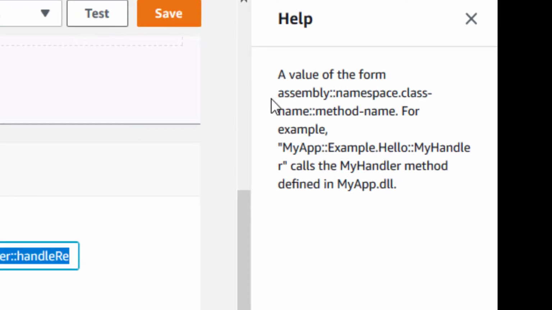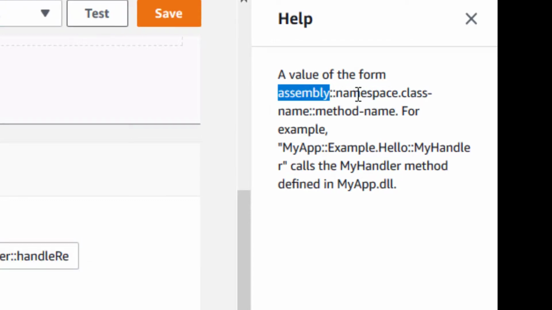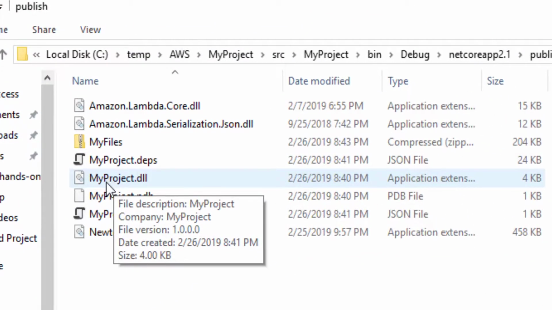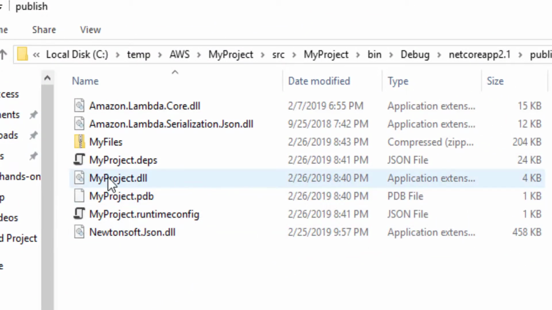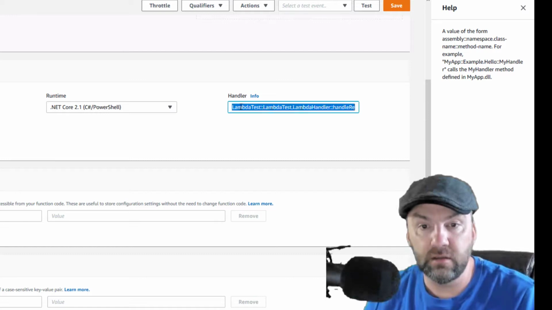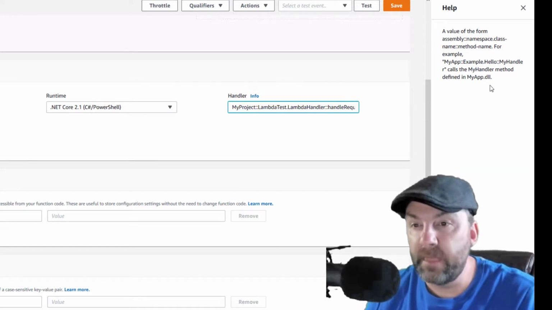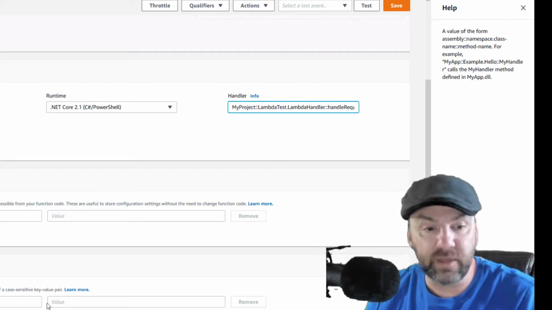It has to have 4 parts to the name. You have to have the assembly, the namespace, the class name, and the method name. So what that means is the assembly is the DLL that you created, my project. Let's go ahead and put that in right now. My project. That's the assembly. The next one is namespace.